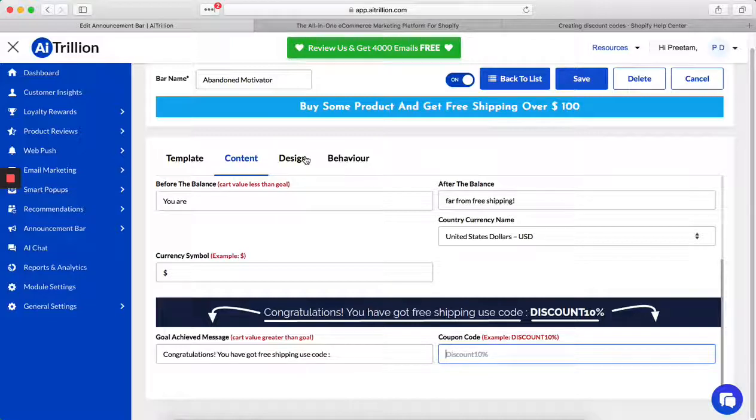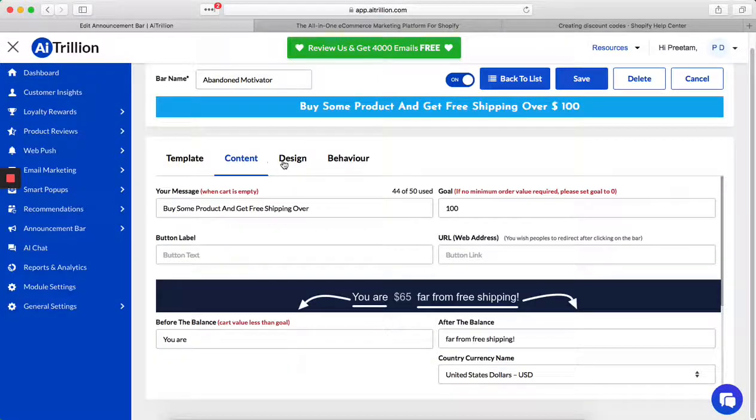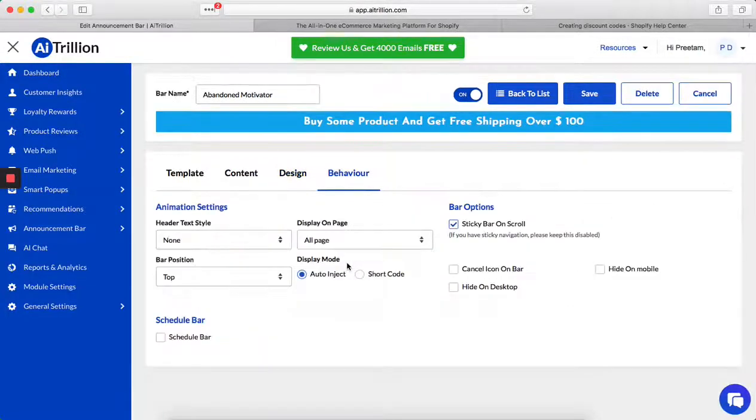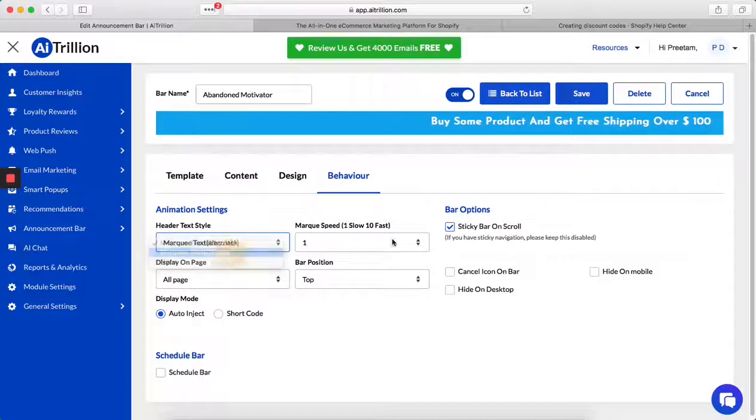You could have the latest offer running. You could offer a discount code, or maybe a code to be used on your next purchase, and so on and so forth. You can have the bar design itself, fonts, button text colors, and then a bar behavior, scroll, a marquee, that really grabs attention.